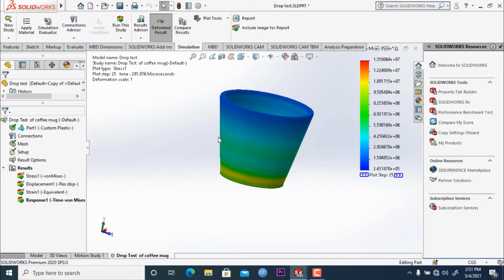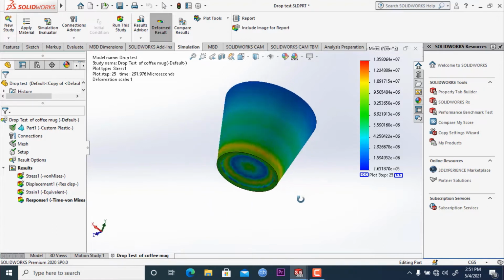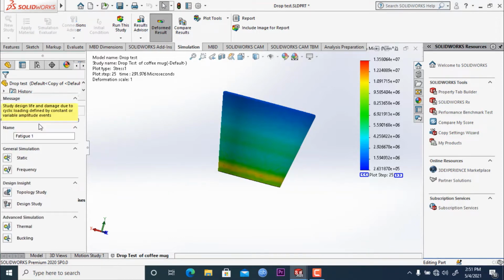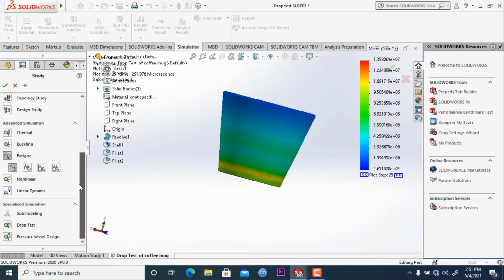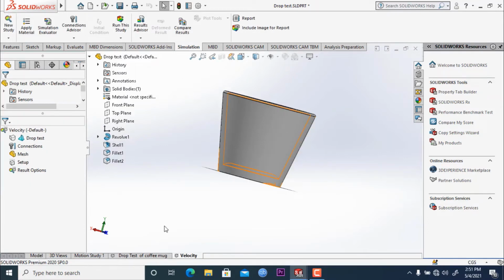So now we will create a new study to run this drop test, and we will run the study according to velocity. So let's click on new study. Okay, so now let's go to drop test right here, and we will name it velocity, and let's click OK. Okay, so the new study has been created for the drop test.